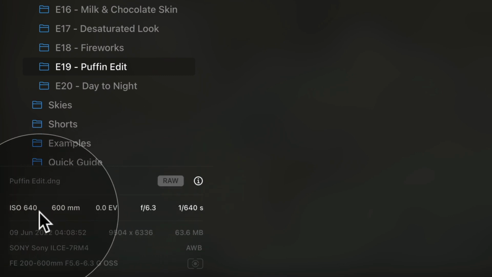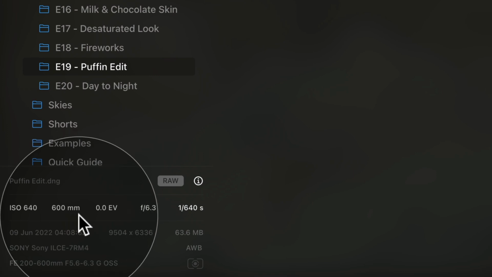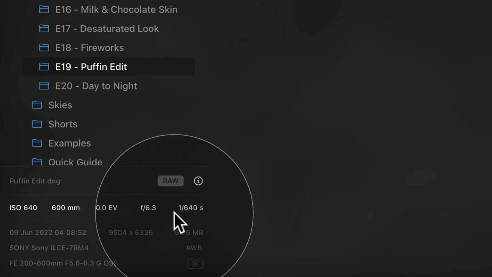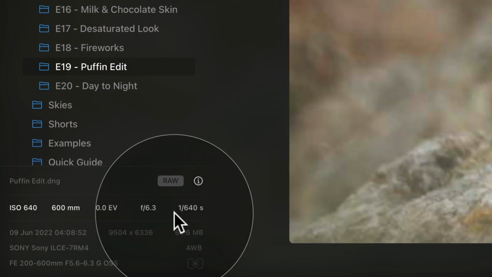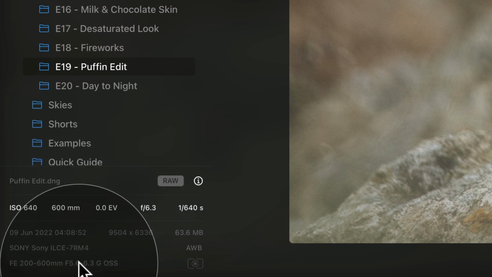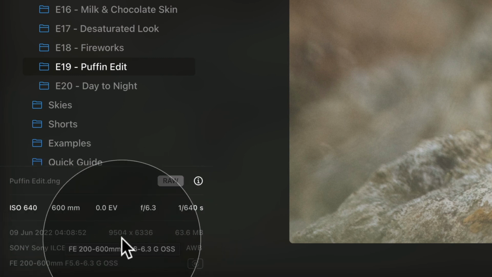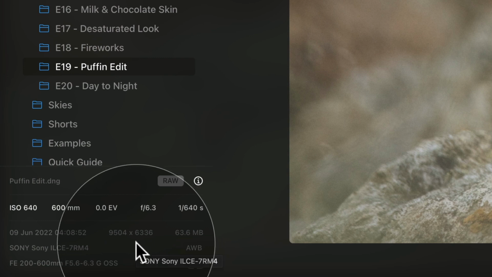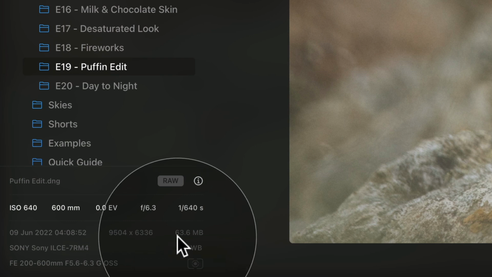And there are some details about how I captured it. Because it was a little lower light situation and I was looking for quite a fast shutter speed, I went for ISO 640. I used a 600mm lens. Then I was at f/6.3 and the shutter speed, as the Puffin was sitting, was 1/640th of a second. I used my Sony a7R Mark IV and I had a lens with me which was 200 to 600mm. So this is about it. It's a full raw file, once again, over 9000 pixels on the long edge and 63 megabytes. So we're going to have lots of fun with it.